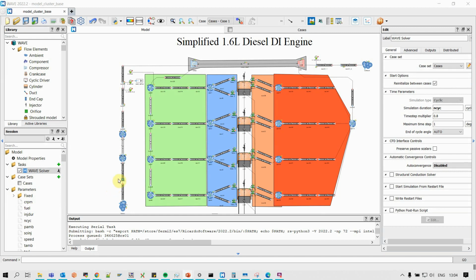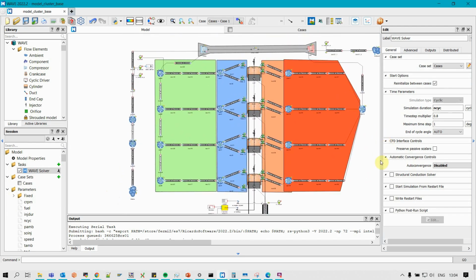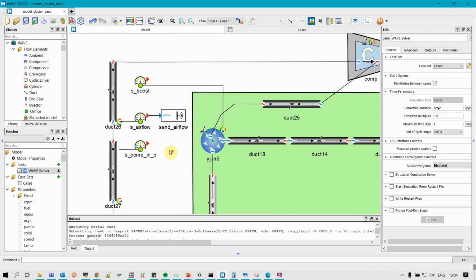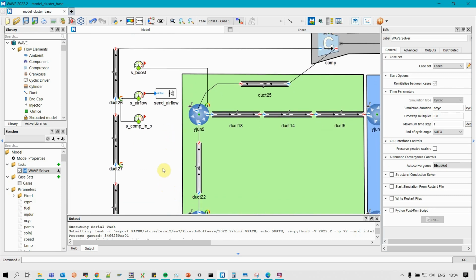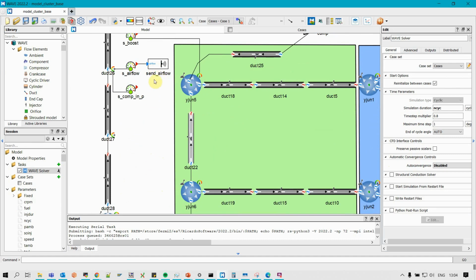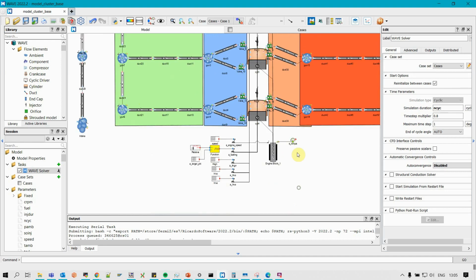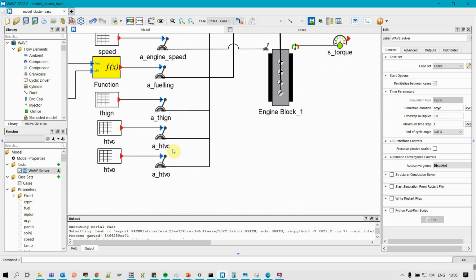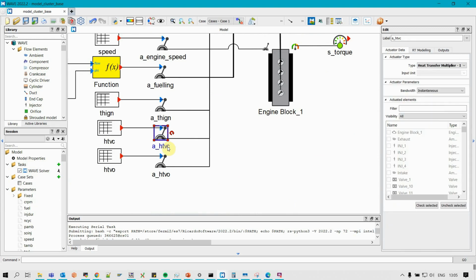First, let's have a look at our example. In our simplified 1.6 liter diesel engine, we have added instrumentation which allows us to control the model externally when it is exported into a real-time environment. So firstly, we have an airflow sensor, and this sensor will be used to determine the airflow in the model. It's also used to determine the fueling, as you can see here, so we send airflow to the fuel controller. It also has a torque sensor, which is the second of our target functions. The tuned parameters are HTVC and HTVO, so heat transfer multiplier at intake valves closed and heat transfer multiplier at intake valves opened, which are attached to cylinders 1 to 4.